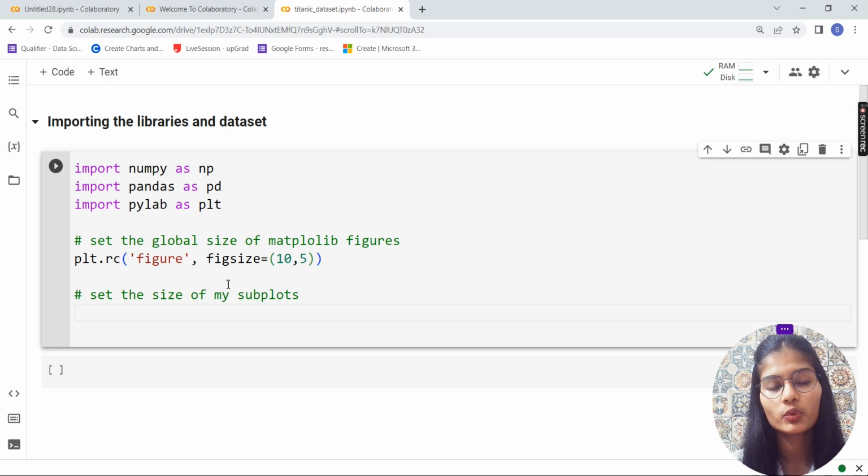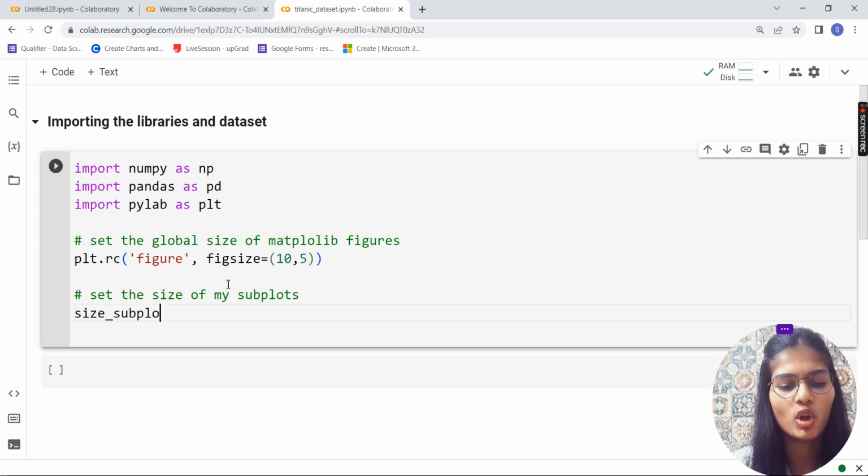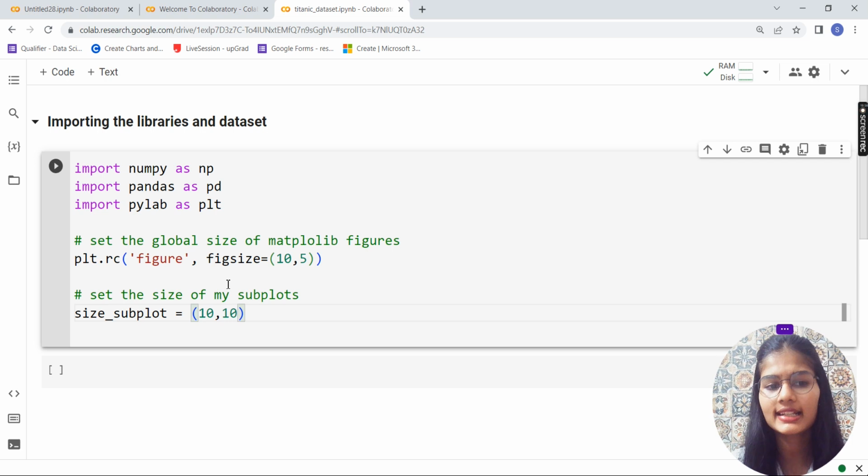Then I'm going to set a variable, and to that I'm going to assign the size of my subplot. So let's say size_subplot, and I'm going to set it equal to 10 comma 10. 10 is my length, and again 10 is my width.